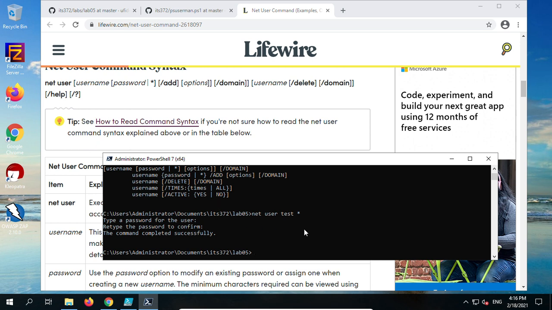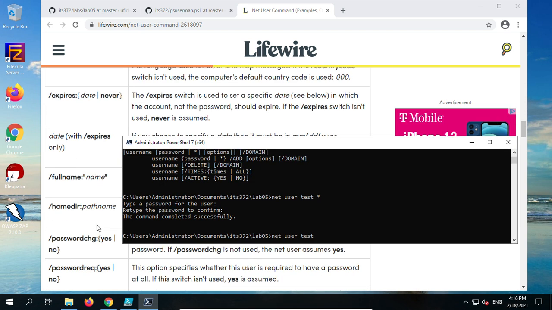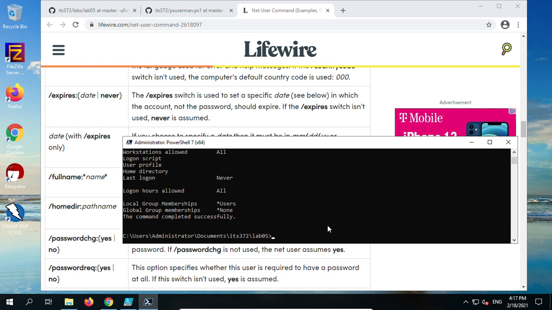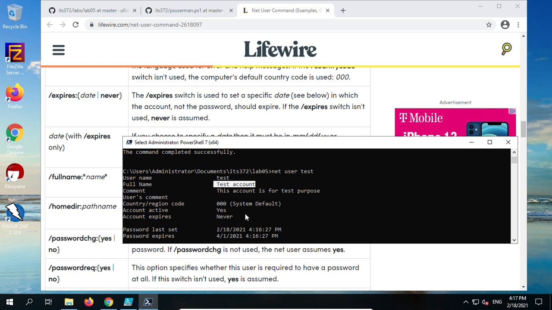To change the other options, for example, change the full name, net user test, you will want to change the full name. We use these options. The options here, the full name, scroll down here, check these things. Full name. We call it test account. Here we need quotes to quote them up, otherwise there is no empty space. You check here, no empty space. It completed successfully. Check your result. Here you scroll up, now the full name shows up, right?